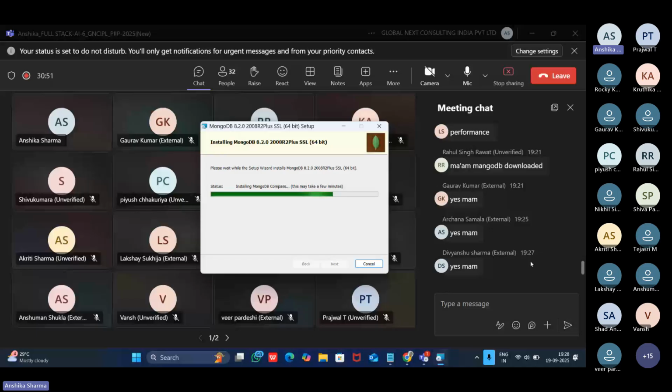Yes, Gaurav? Ma'am, what is NoSQL, ma'am? NoSQL is also the non-relational database only, where they are not storing the database in the structured format.